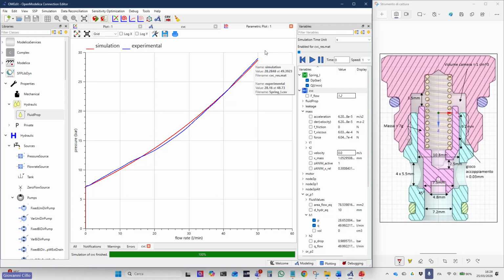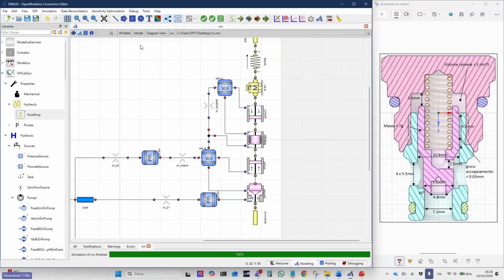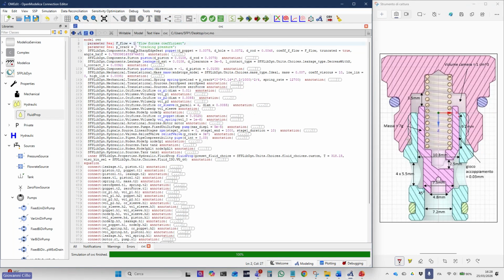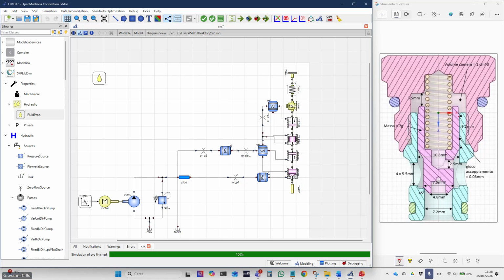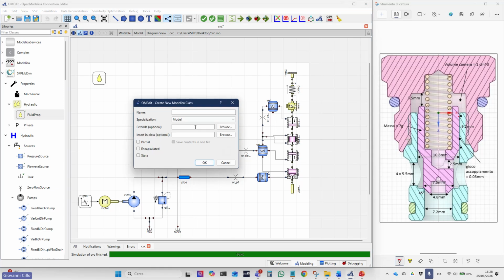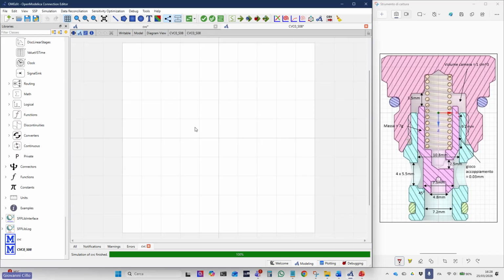Also, we can note that we have calibrated our model, so the calibrated flow force is 1.2. Now we can close this component, and the model can be converted into a reusable component. So the first step is to create a new model.